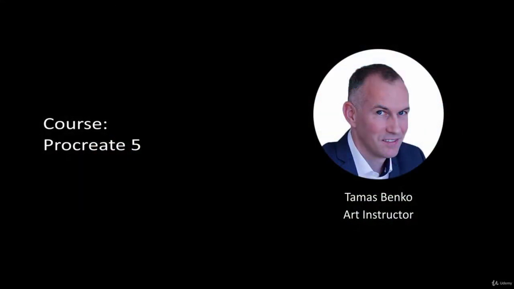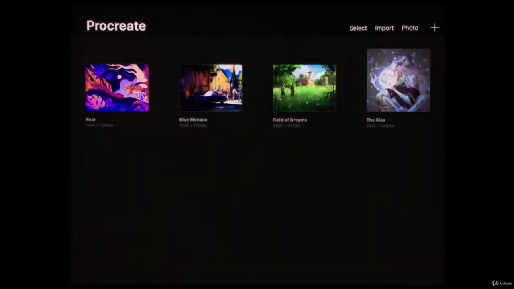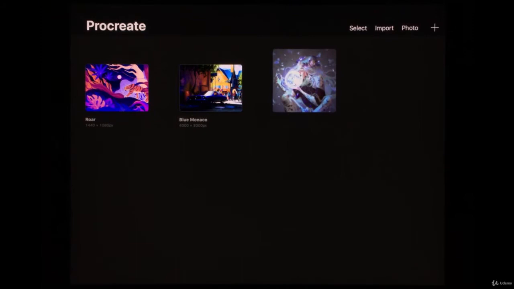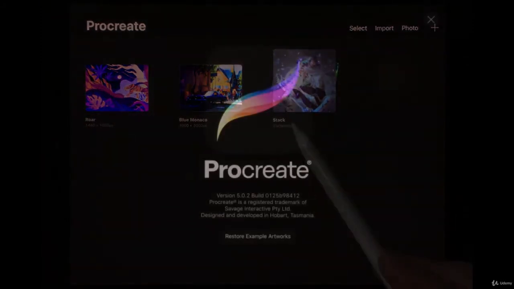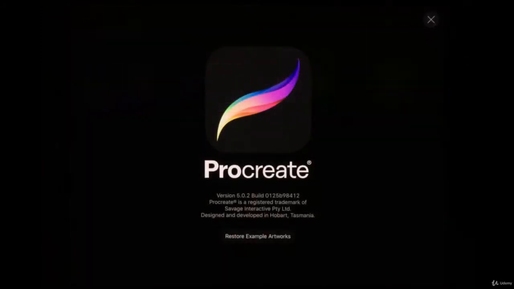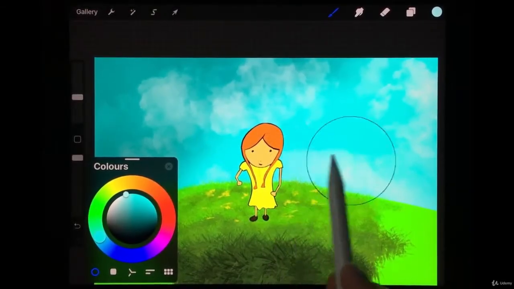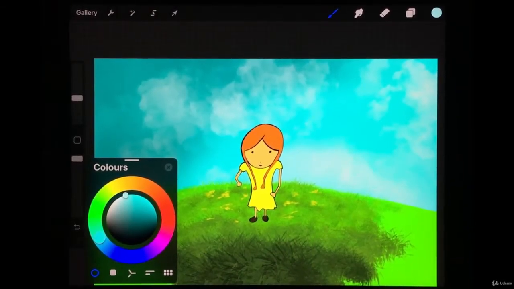I've been using Procreate for years now and I like it a lot. It's one of the best tools on the iPad for creating any kind of artworks, sketches, illustrations, digital paintings, or other design materials. And with the new version 5 that came out at the beginning of 2020 with many great new features, Procreate is getting even more popular.